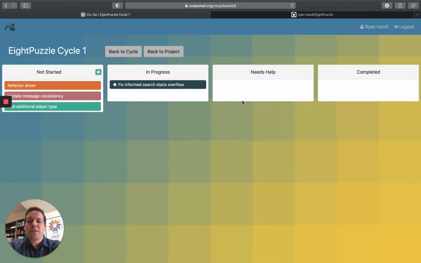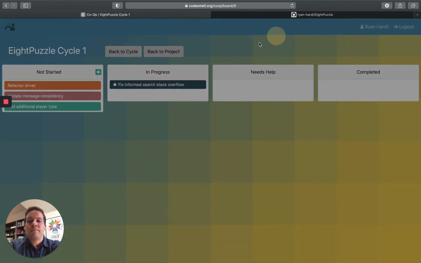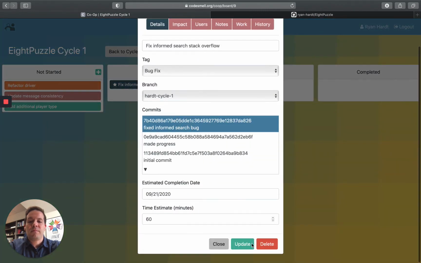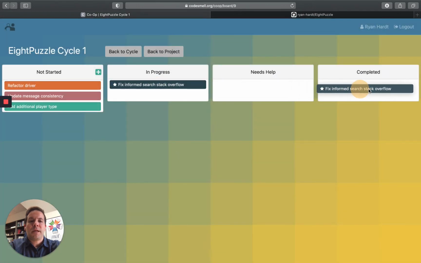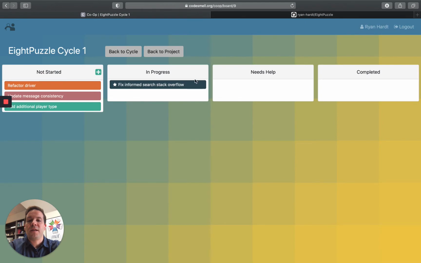Now I attempt to mark this task as completed. However, I haven't identified the commit. So I select the commit and attempt the move again. Co-op has recognized that the files that were modified in the commit differ from those that were specified in the impact analysis view.